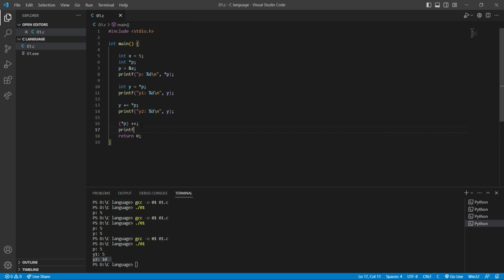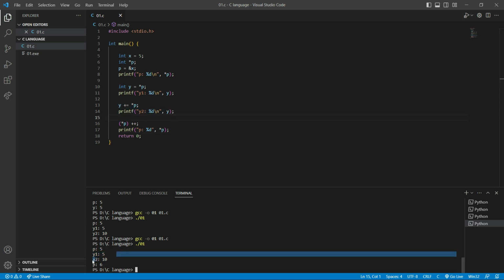So here I'm going to say printf, p %d *p. So I want to compile it. The first p is 5, y1 is also 5. Here y2 is 10. This is 10. And also p is 6. First of all, the value of p was 5, and we incremented by 1. It became 6. Also, if we want to decrement the p, we have to use parentheses as well.